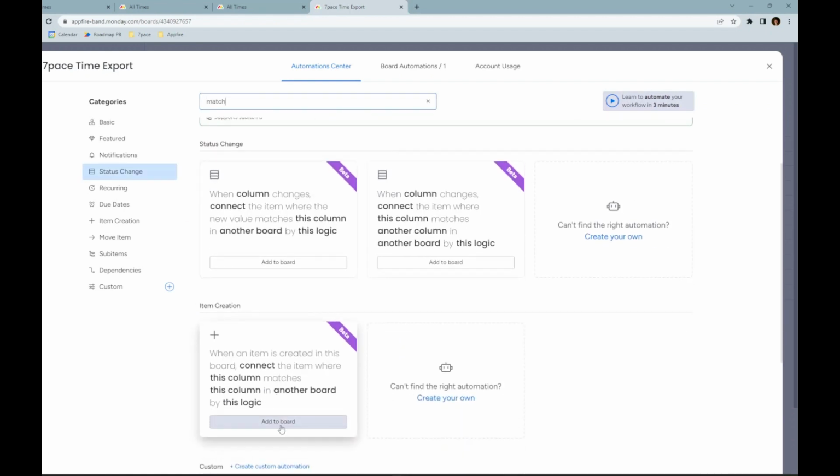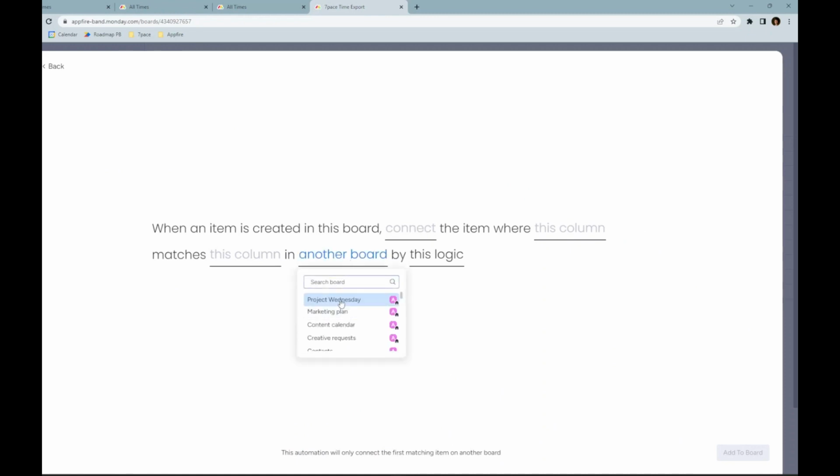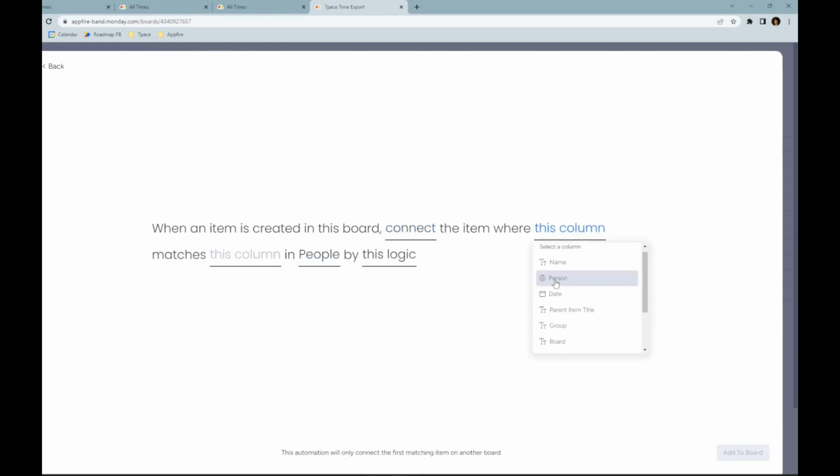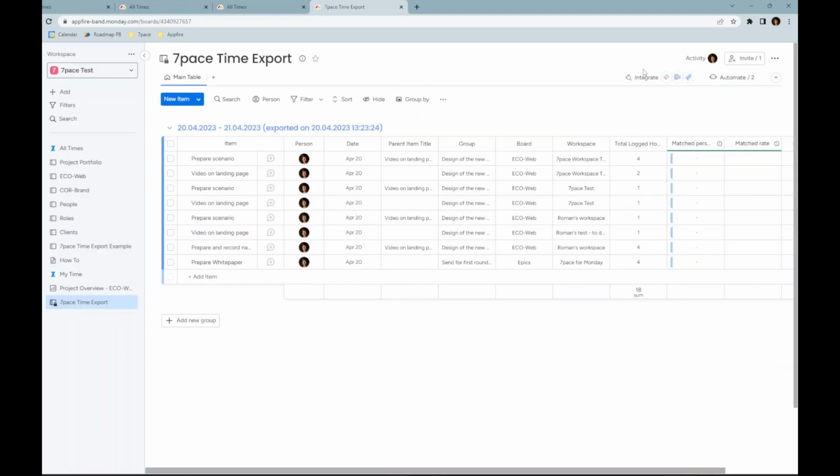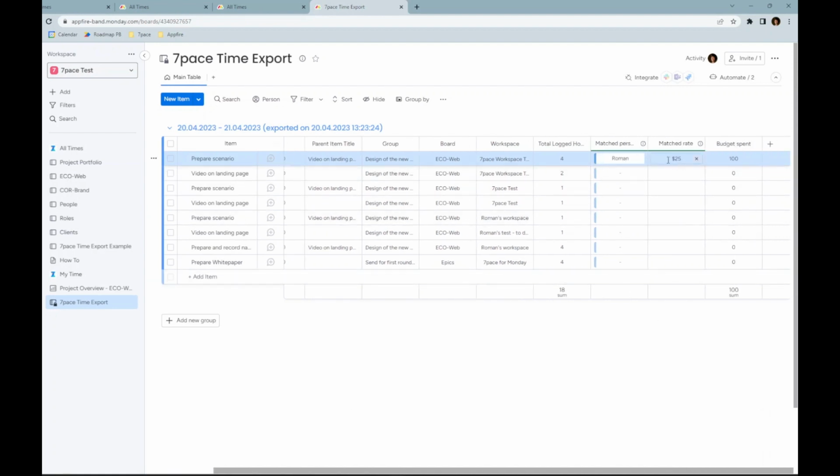So whenever an item is created, I want to again do exactly the same thing. So I will connect person equals to person, and I want to overwrite. Good. This is added. Now, whenever a new item is created here, you will see the rate here, and the budget spent will be calculated. Let's simulate this by updating person. So I'll just add me back. And you can see matched rate was obtained and budget spent calculation works. Okay.